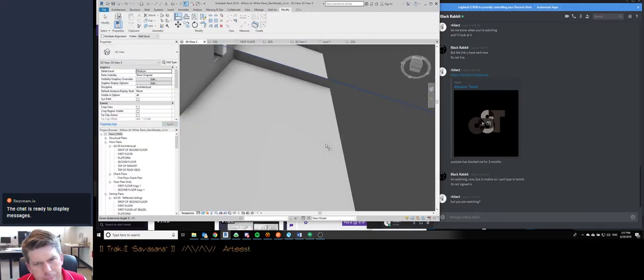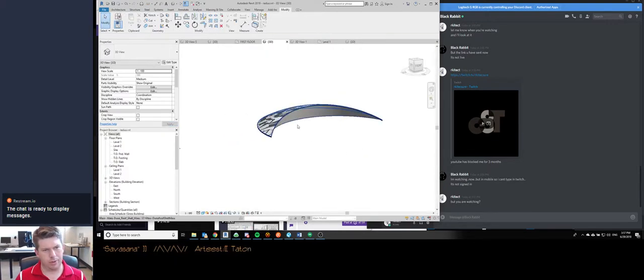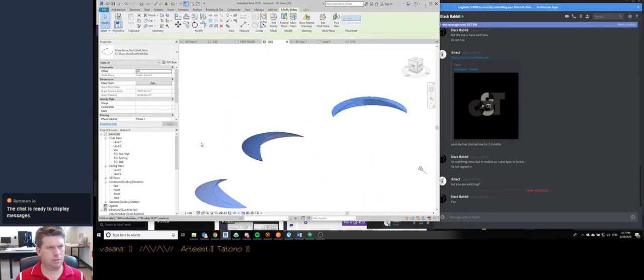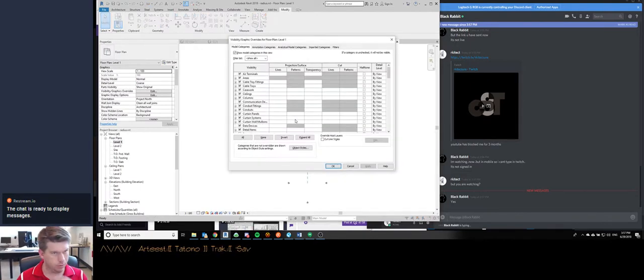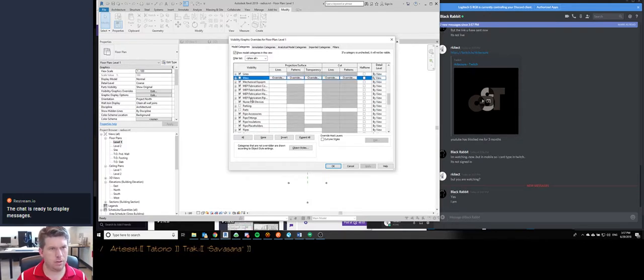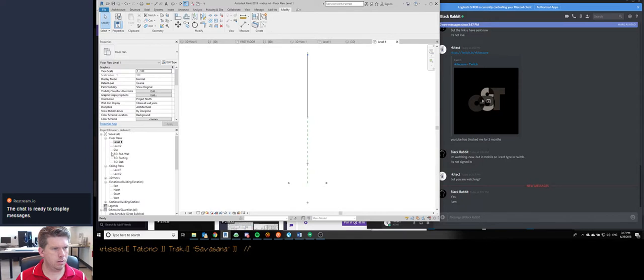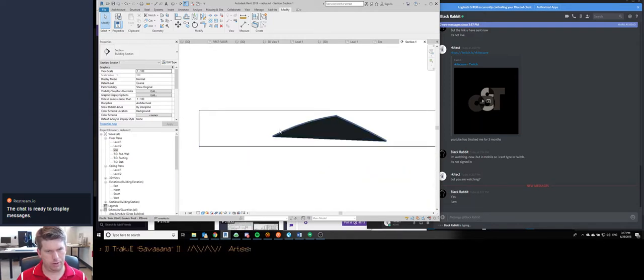Okay. Let's go take a look at this and see what we can do. So we have a mass, right? And it looks like, well, you can't see anything in this view. Is stuff turned off? Let's go look at site. There we go. So we've got a section right here, and what we're trying to do is get this radius right here.